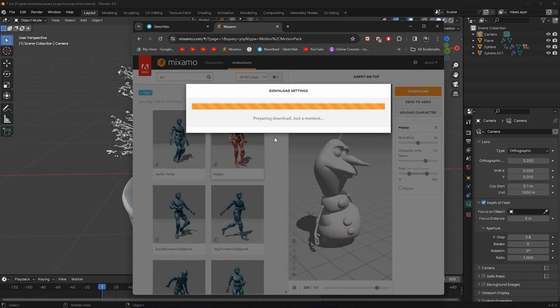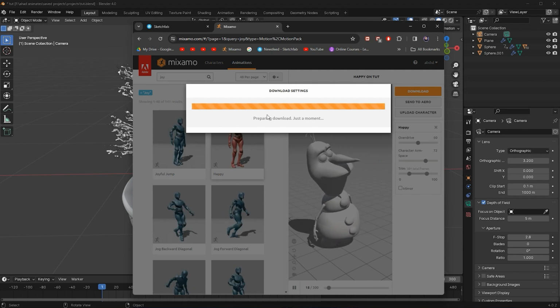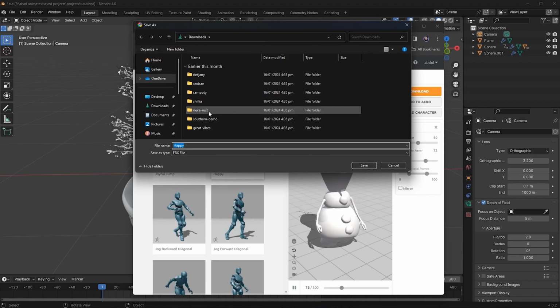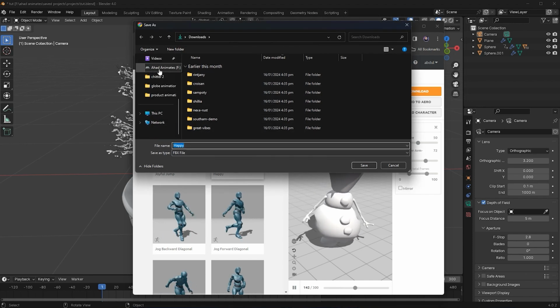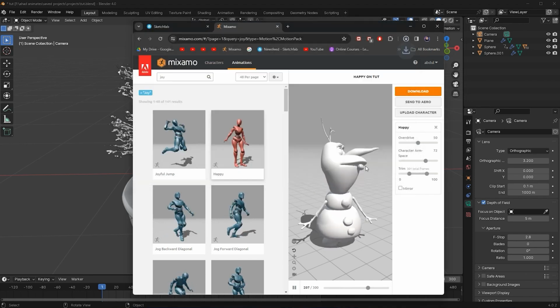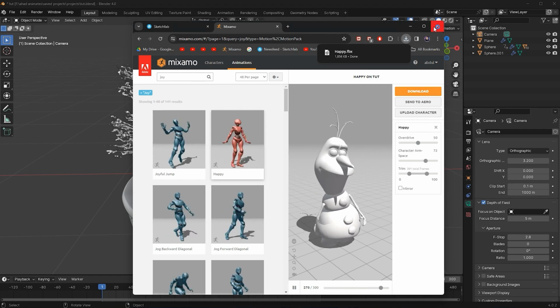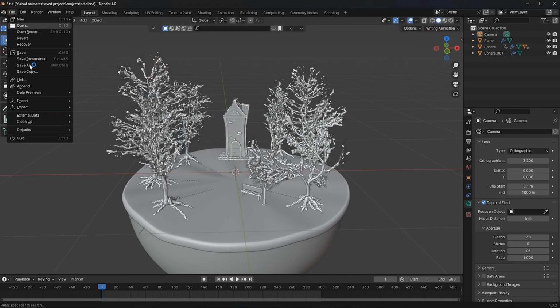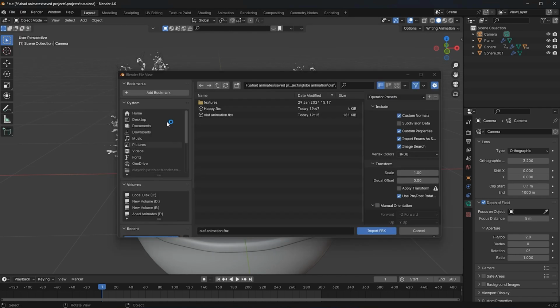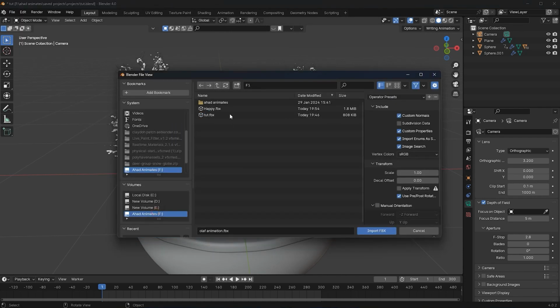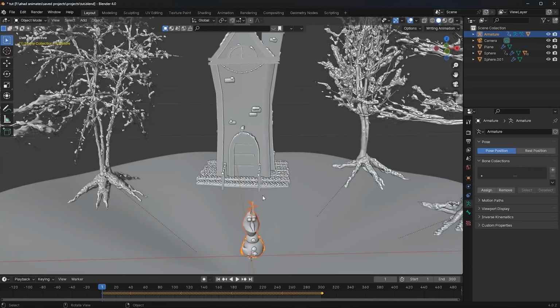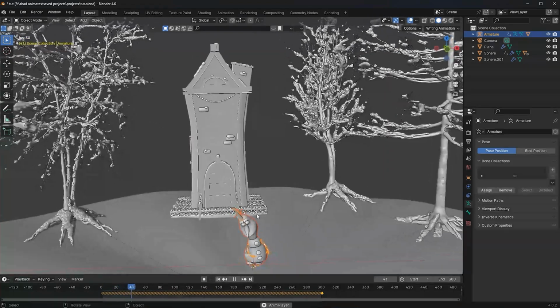Now download this. Now it's gonna take a while, but then you can select the folder you want, then save this and then cross this. Now I'm gonna go to file, import, click on FBX and then select that animation. Now you can see I have my Olaf animation.